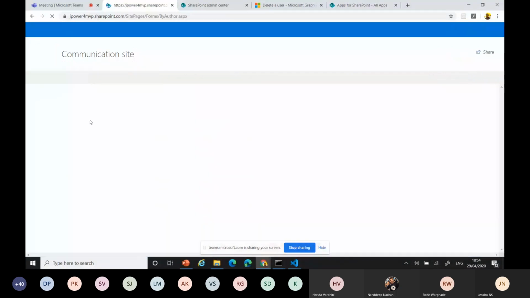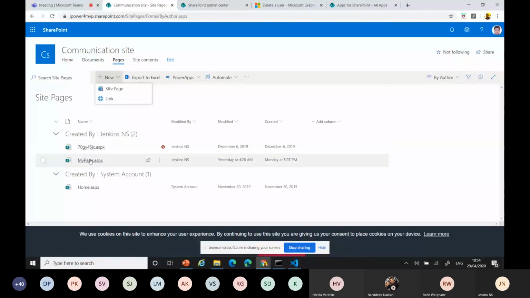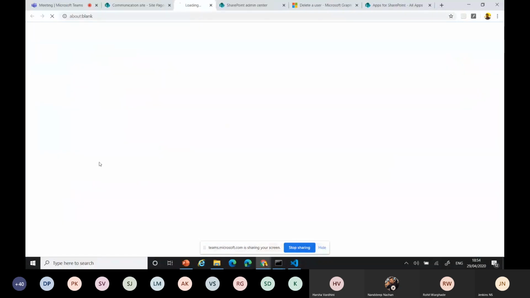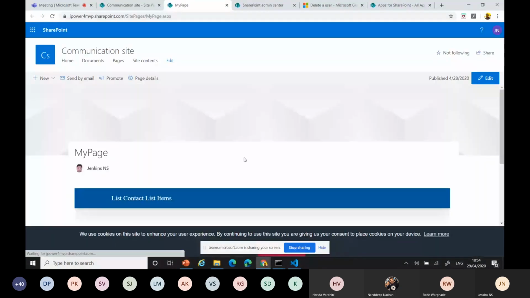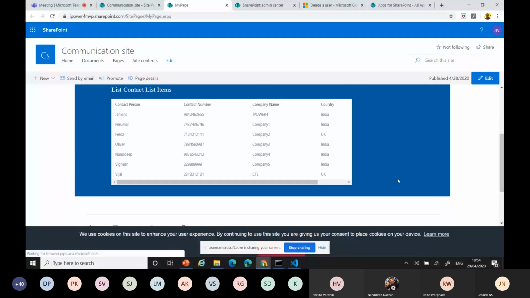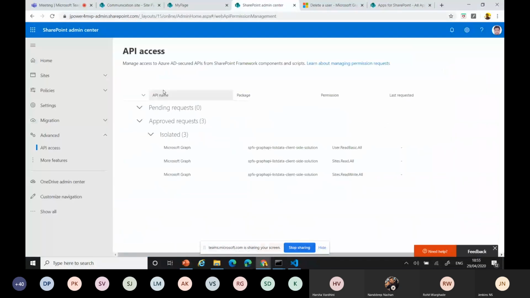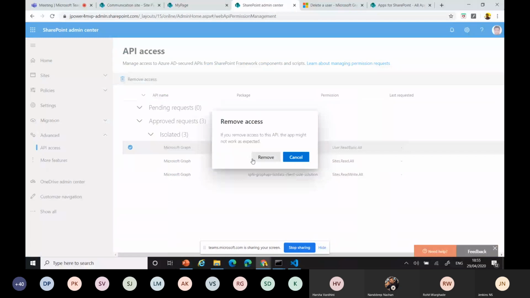I go to my page. I create one page and add a new item. You always need to add the item, but because it's already deployed, you can see the web part here. You can get the value. But by default, if you are not approved, for example, I am removing the permission here. For example, I am rejecting it, removing the access here, remove.